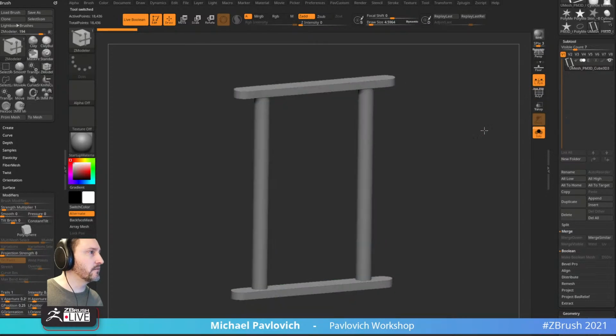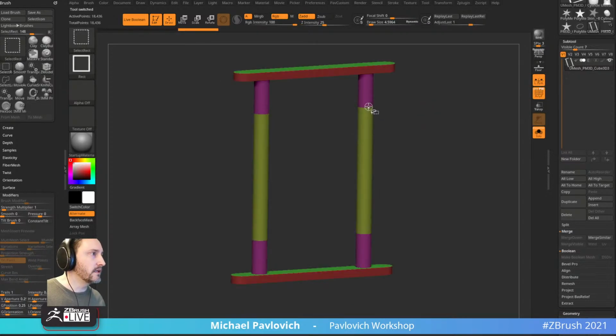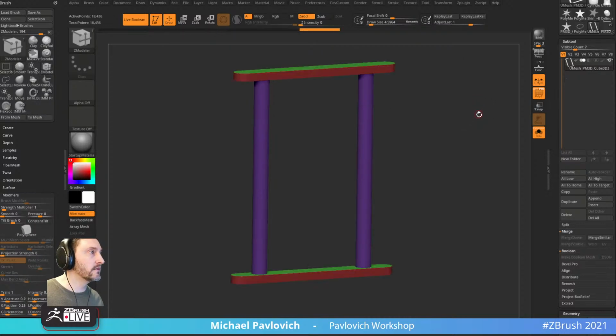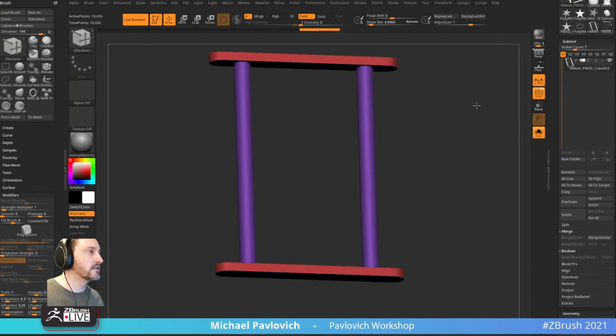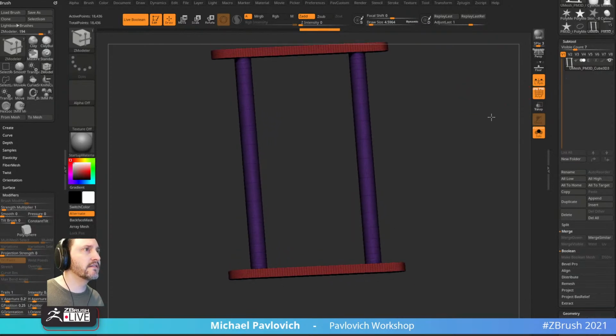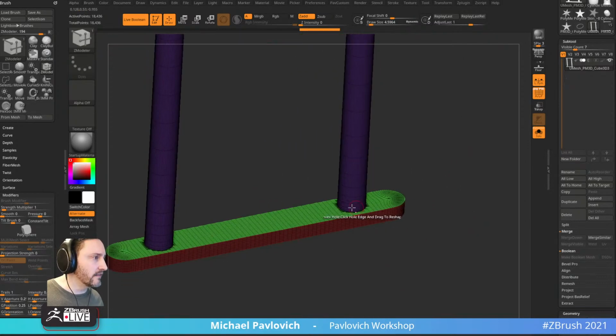And I messed up too, because what I need to do with this one is I need these to all be one polygroup, Control W. There we go. So now we have polygroups where we want it. Oh, come on, ZRemesh, you can do this. So we have lines on here. It's not very heavy. I just want to get better geometry than this stuff here.